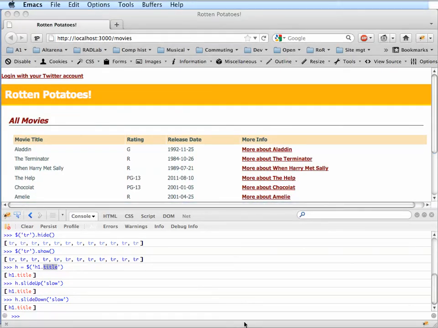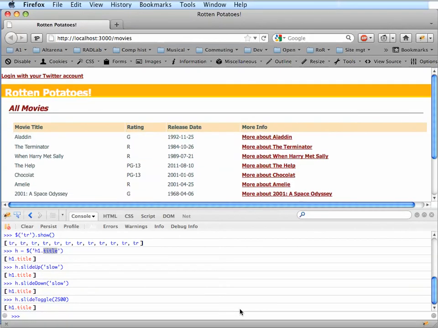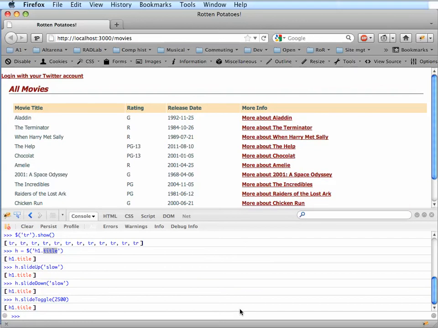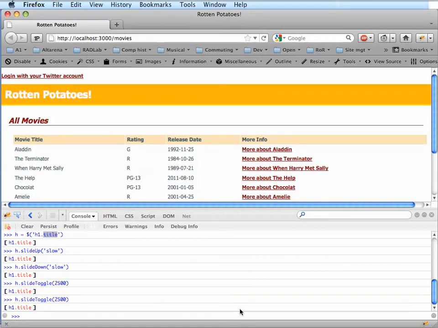And as with certain other functions that show and hide, there's also a toggle function that changes the state from hiding to showing or vice versa. In each case, the number I'm passing here is the number of milliseconds, but the words slow and fast are also shortcuts for the speeds at which you can do some of these animation effects. Let's try something a little fancier.